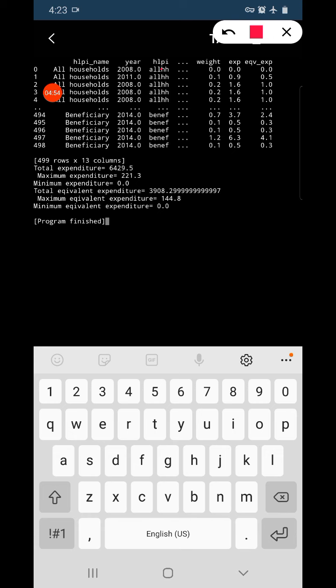Then you can see total expenditure is calculated, maximum expenditure, minimum expenditure, then total equivalent expenditure, then maximum equivalent expenditure, and minimum equivalent expenditure.